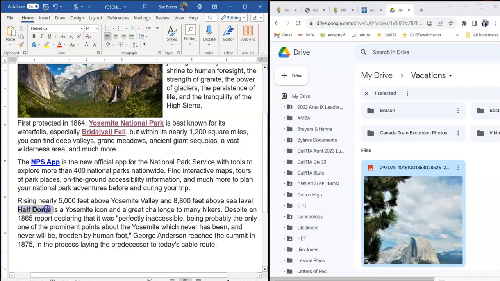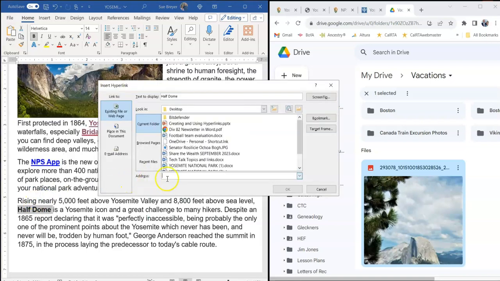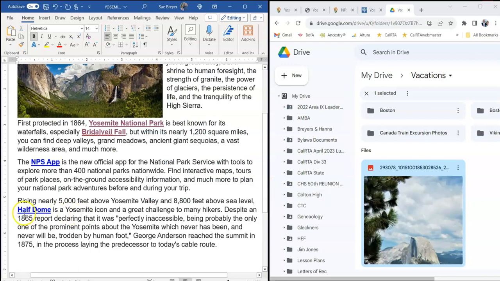I'm going to highlight the words just like I did up here. I'm going to right-click my mouse, and I'm going to link. And then I'm going to click in the address bar, paste, and click OK. And look at, now that's linked.